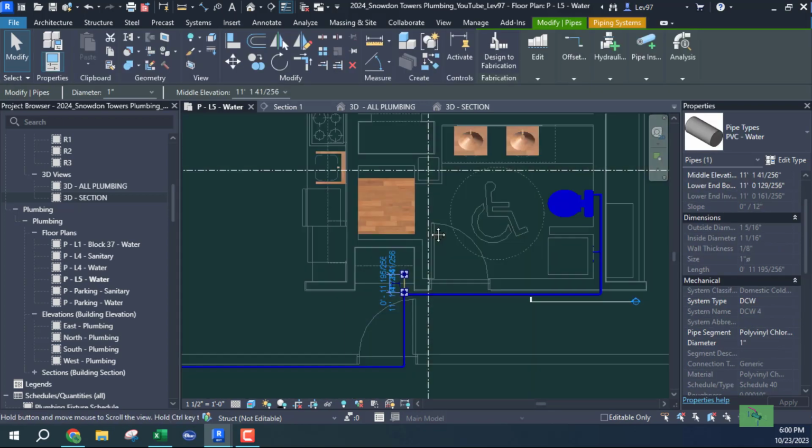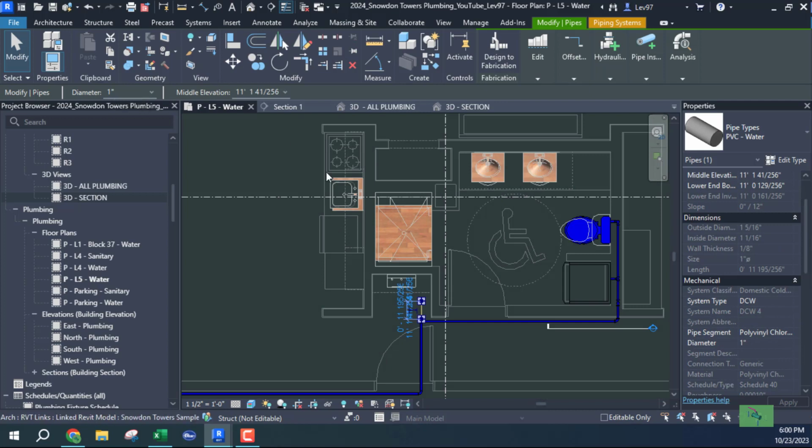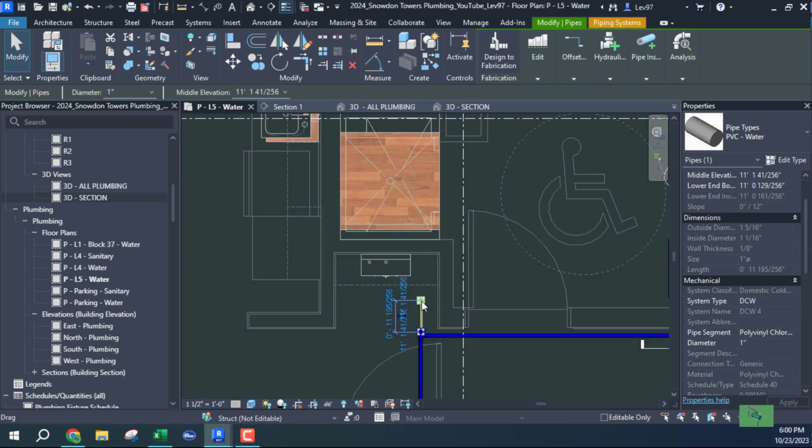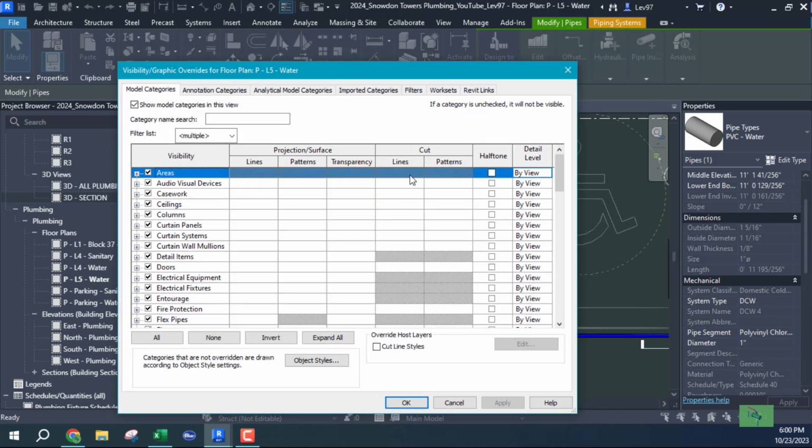The rest of this I need to go down, but I'm going to change it from a 1 inch to 3/4 inch. I don't think I need any more than that. The shower's going to take the 3/4 inch, and the kitchen sink and the 2 lavatories are going to take 1/2 inch.